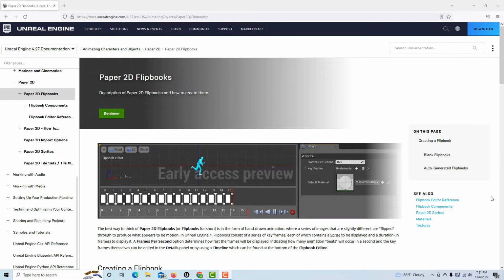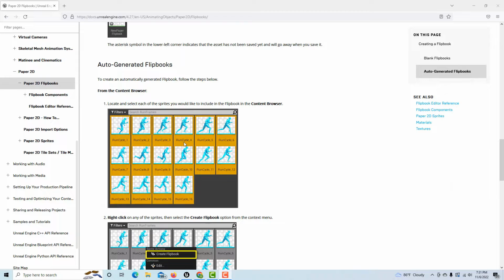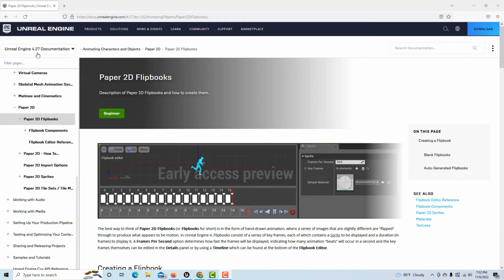Hey, how's it going? Today I'm going to show you how to create a paper 2D flipbook, and this will be a countdown from 9 to 0, or maybe it'll be from 0 to 9. I haven't quite decided yet. I was inspired to do this because I was trying to follow this tutorial and I could not find this asset. So I felt like it needed to be redone, and this tutorial is only 4.27. It's changed since this one, so I felt I would do an updated tutorial to get going on this.